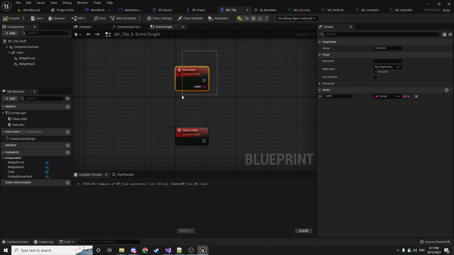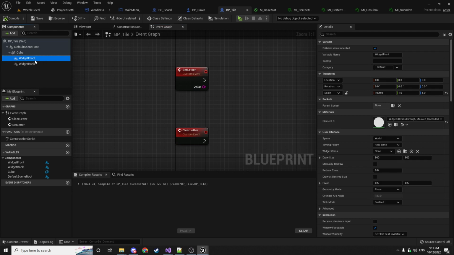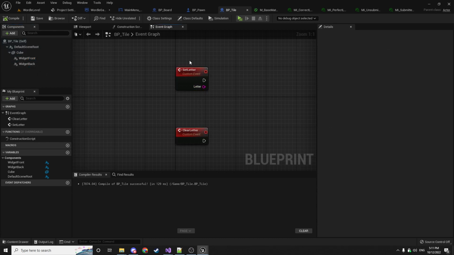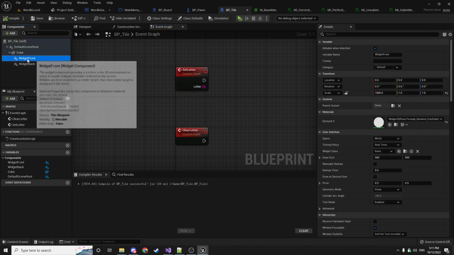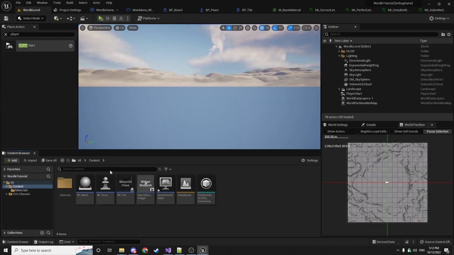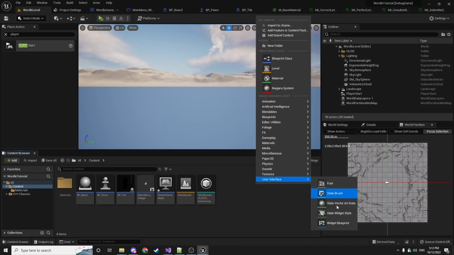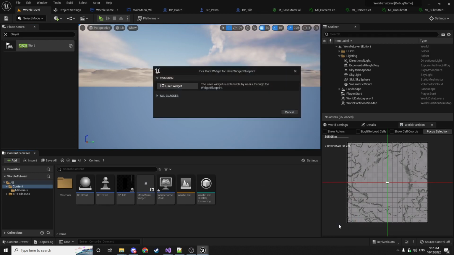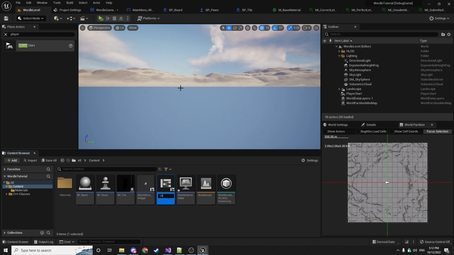And we want to set this letter on these widgets here. So before we do this, I know we keep going down rabbit holes. Before we do this, we need to be able to actually set the letter on these widgets. So we need to create this widget. So let's go ahead and do that first. So back here in the content folder, right click, user interface, widget blueprint, and select this as the parent, and we will call it letter underscore widget, and then double click on this to open it up.